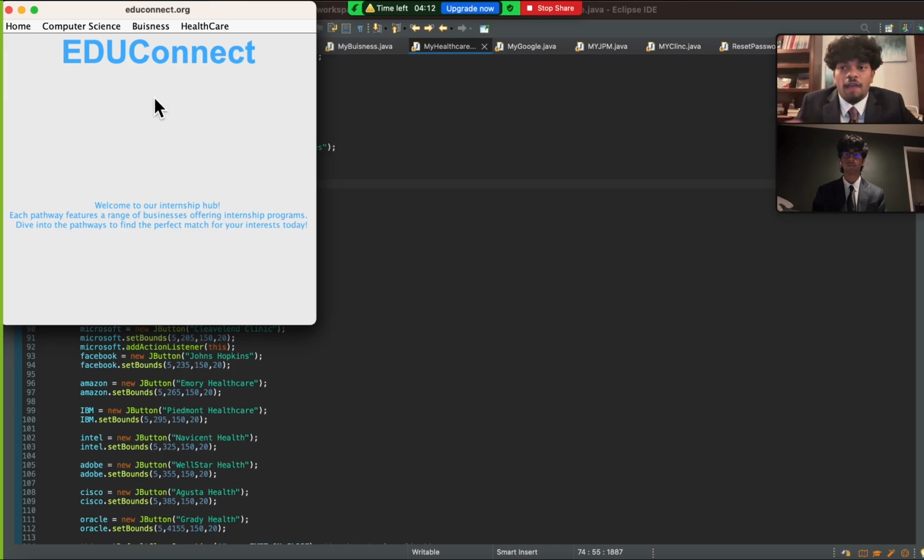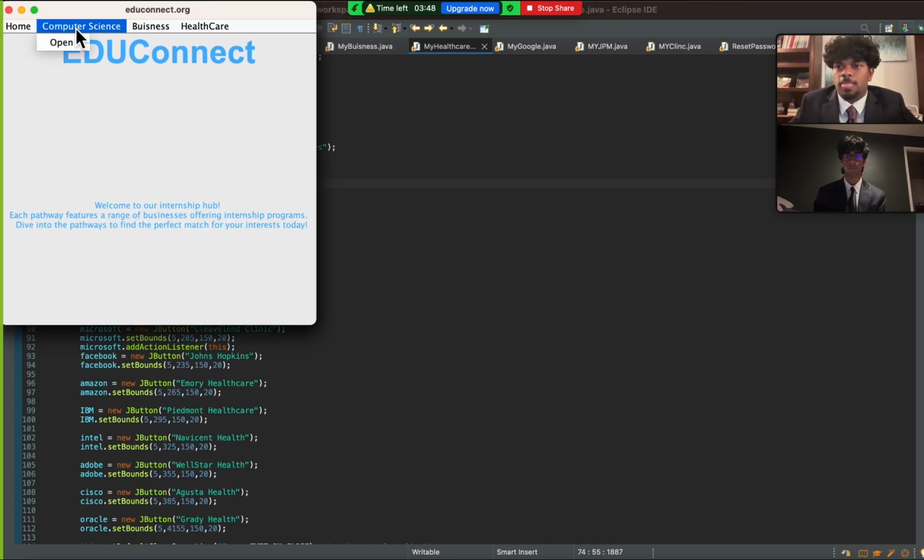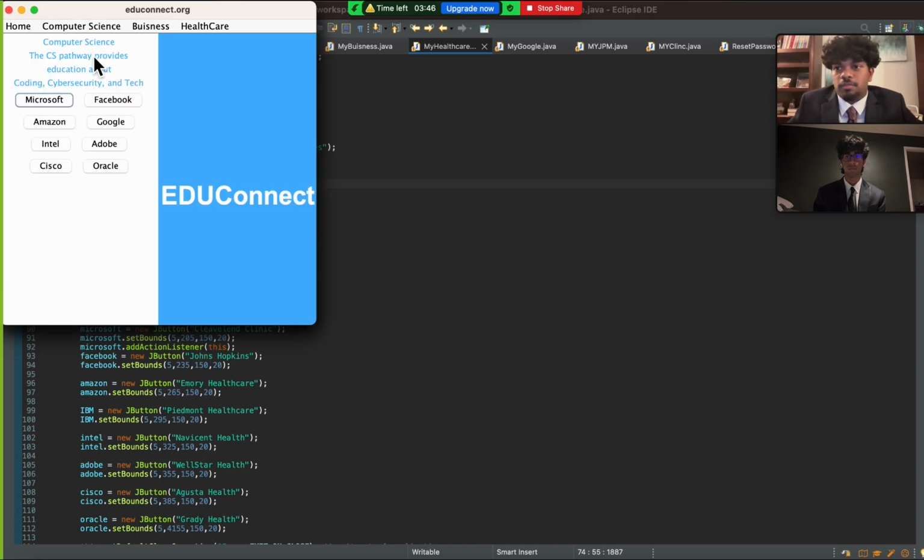On the home page, we have our logo and a quick description of what our website does. It basically just says we have many pathways on here, and dive into the pathway to find your perfect match. So we have a menu bar at the top here that lets you traverse through the different pathways: computer science, business, healthcare, or you could return home if you want. So let's go to the computer science pathway.